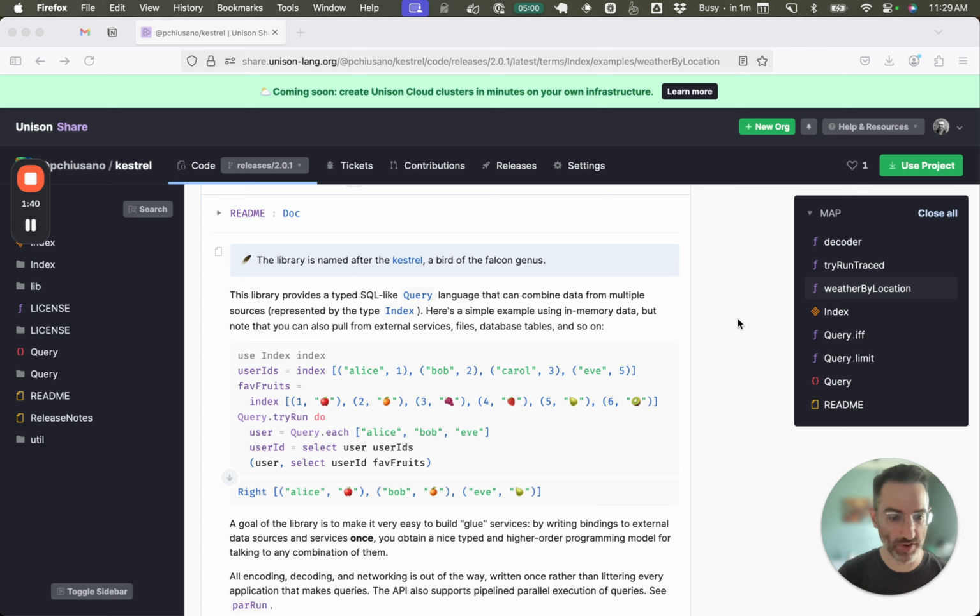The other thing that was a goal of this library is I wanted the query language to be very powerful and nice to work with. So instead of having to write explicit loops everywhere and do that kind of thing, you get this very declarative API, much like SQL.